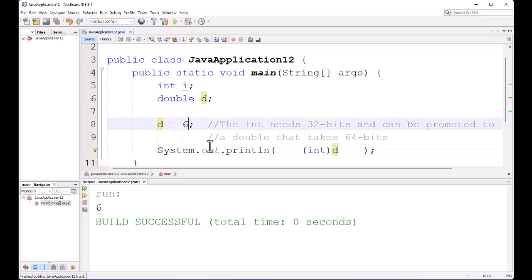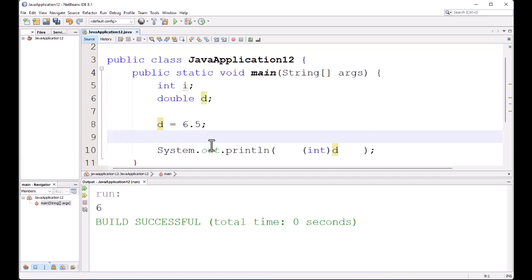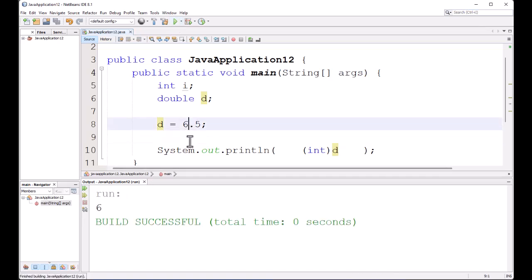Well, what if I put 6.5? Now the comment doesn't make any sense anymore. Let me remove it. And let me run this. You see, I still get 6. Let me put 7.9, for example. If I run it, I get the 7. The integer part means that everything from the decimal onward is going to be ignored.